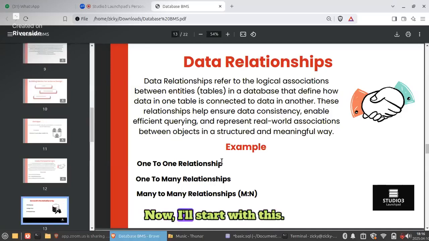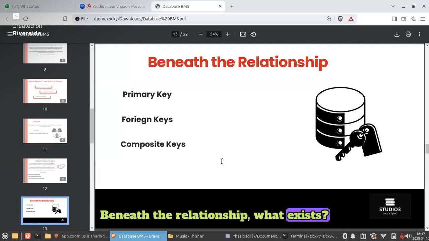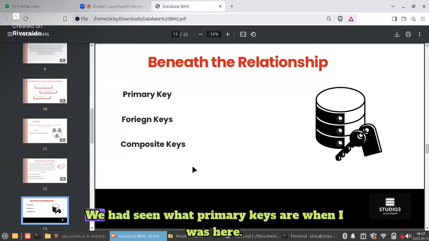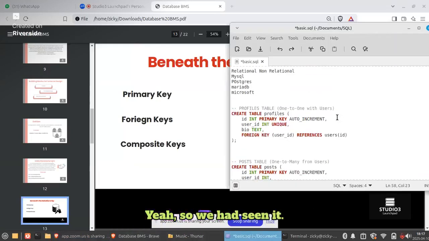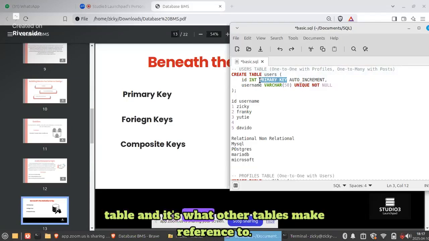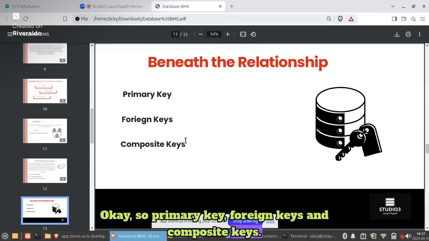One-to-one relationship. Now, I'll start with this. Before I go back to this, let's just quickly look at this. Beneath the relationship, what exists? Primary keys, foreign keys, and composite keys. We had seen what primary keys are when I was here. I tried to explain that it is a unique identifier in a table, and it's what other tables make reference to. Okay, so primary keys, foreign keys, and composite keys.